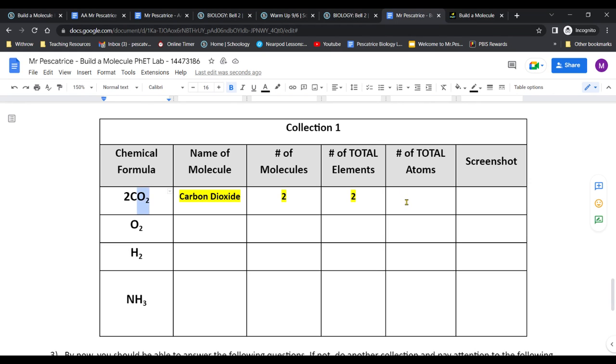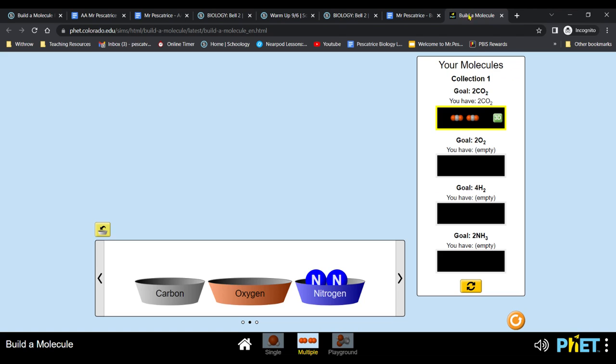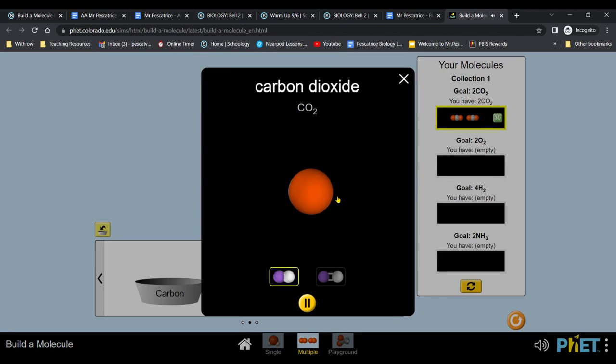So if I have no little number next to my symbol, that means there's an invisible 1 down there. So that's only saying I have one carbon present. And if you look at my molecule, that's true. There's only one carbon present in this molecule.